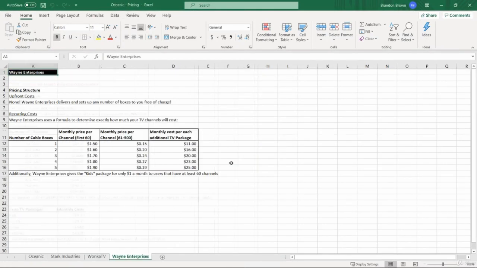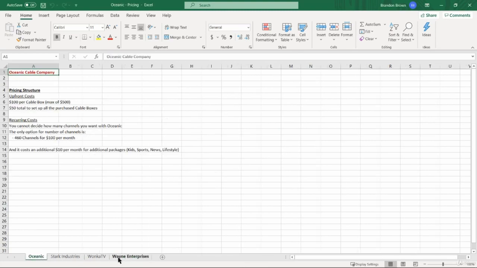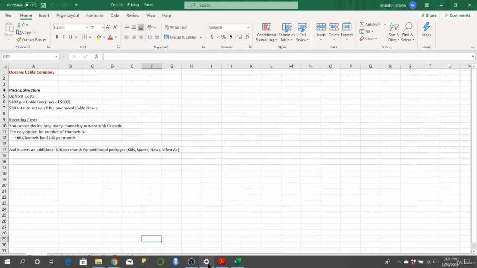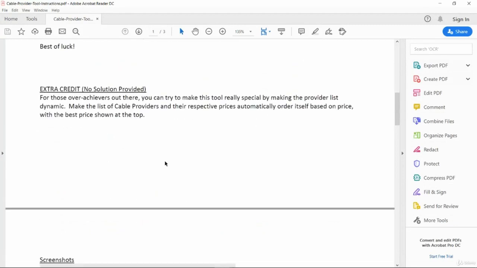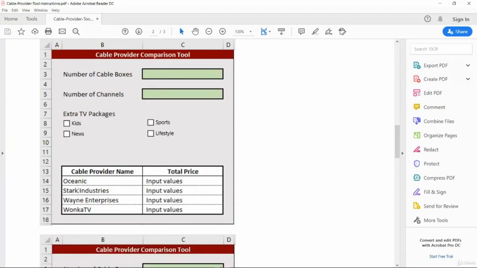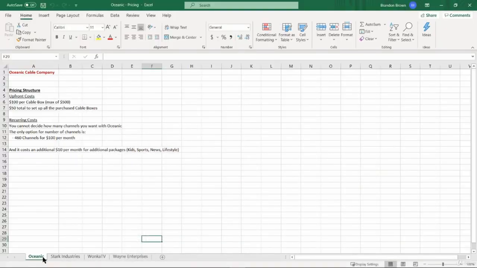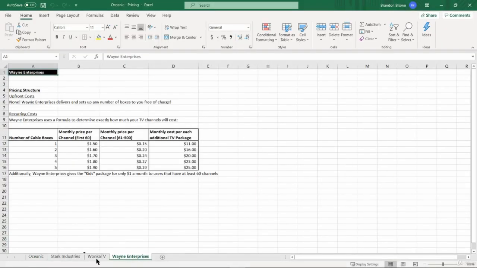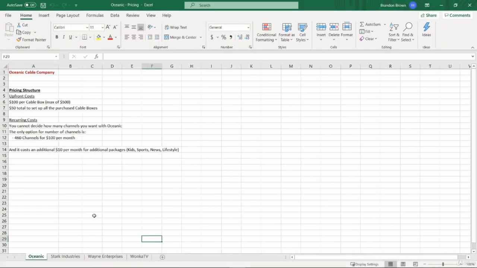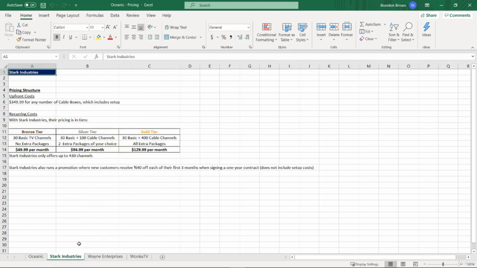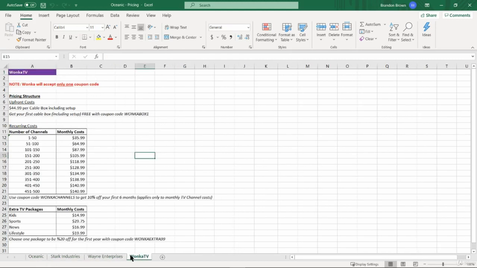Oceanic. There you go. All right, now I've got all 4 of these in one workbook. And I'm going to order them just as they are in here. Oceanic, Stark, Wayne, Wonka. I'm putting them in this order because I tried to create it to where it went from easiest to most difficult, so you can get a little bit more comfortable each way you go.